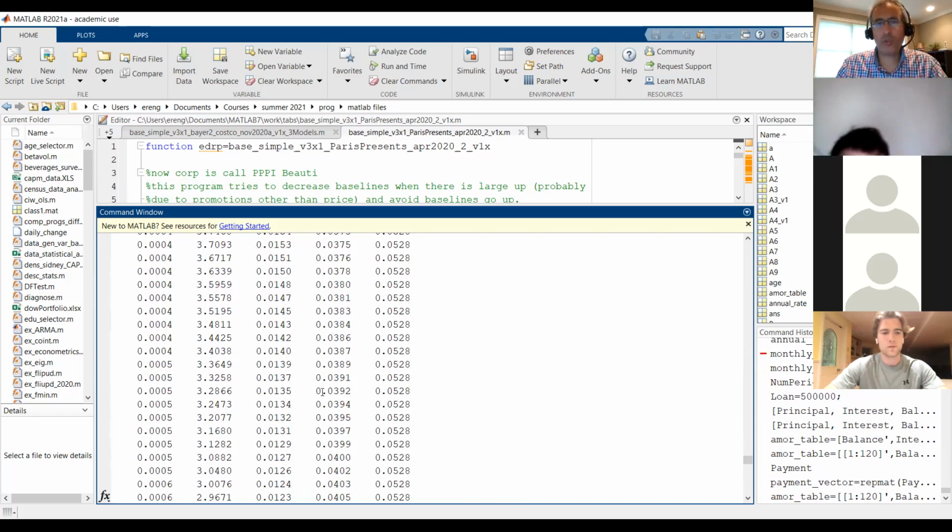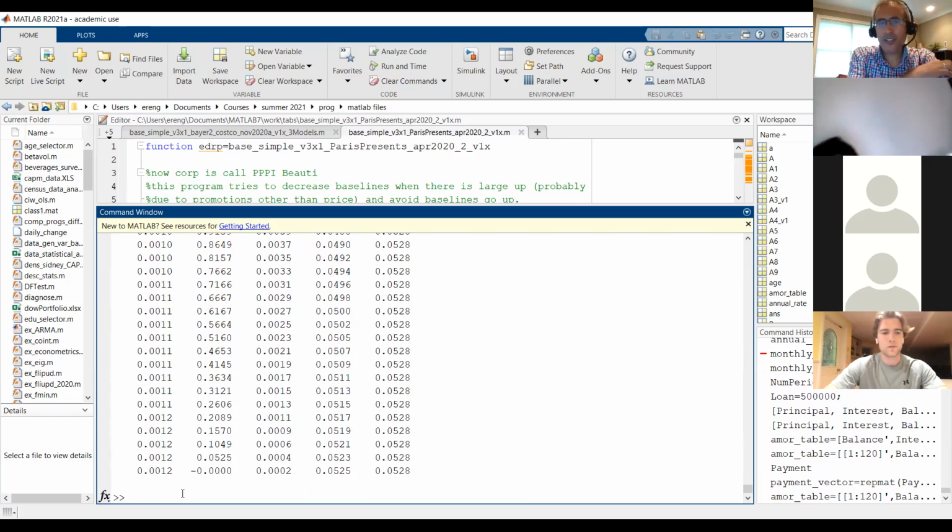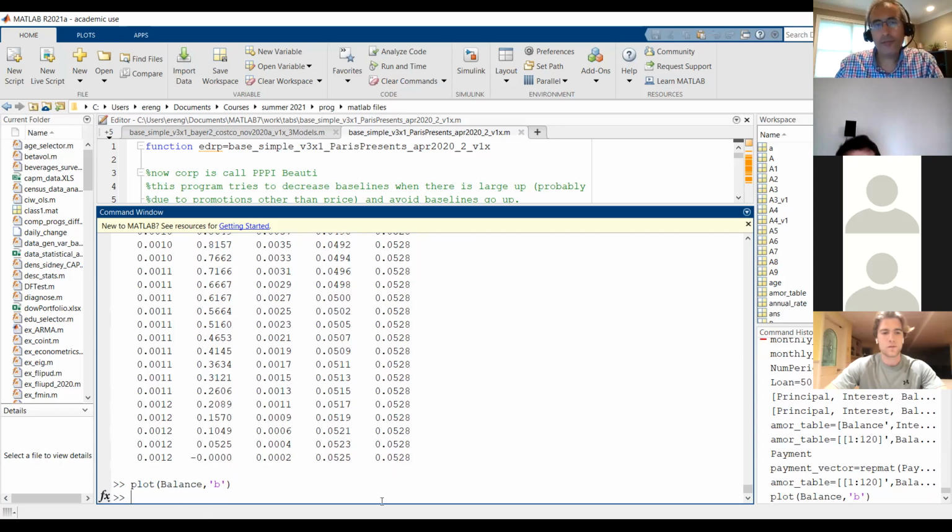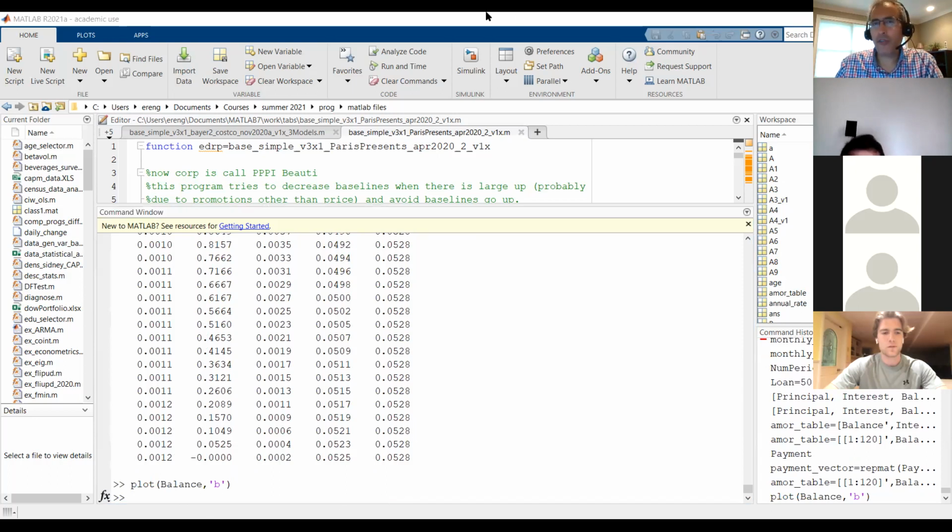Perfect. So now what I will do, guys, is create a simple plot. This is called the amortization plots. We're going to learn some things here. We're going to plot the balance. And if I write B here, what is the meaning of B? You remember? Blue, exactly. So what I'm saying is please plot balance and color it blue. If you do that, you see my graph or not?